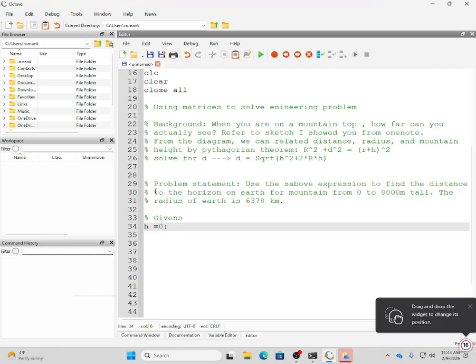I can do that. The way I can do it: since they gave you the height in meters, I'm going to stick with that same unit, right? So it's 0, 1,000, and so on up to 8,000. How many data points do I have? 9 data points, right? So let me explain what you just typed here. It's in meters. This is your mountain height. I have to say heights because it's a series of heights.